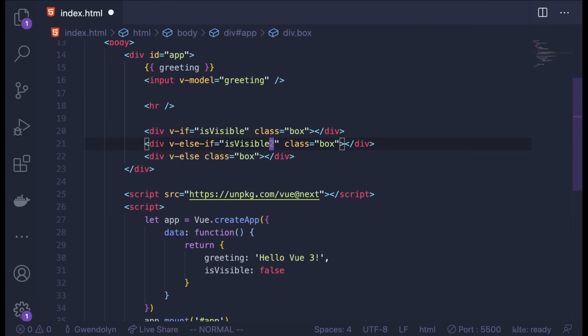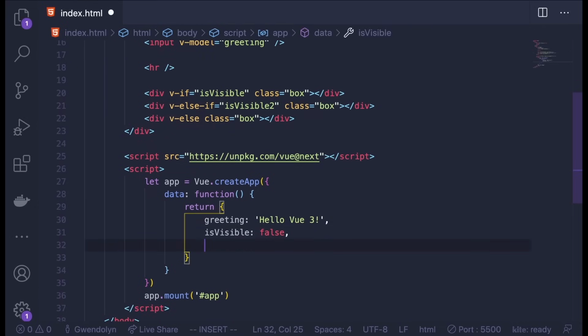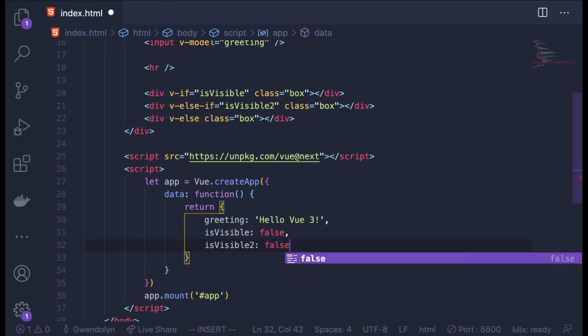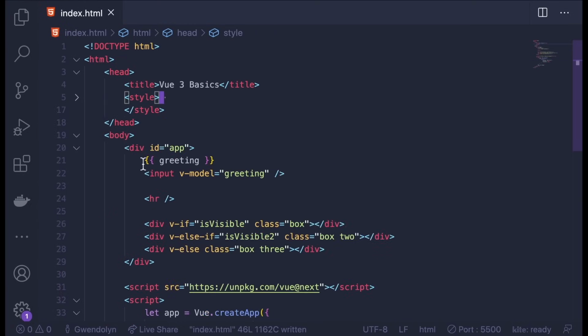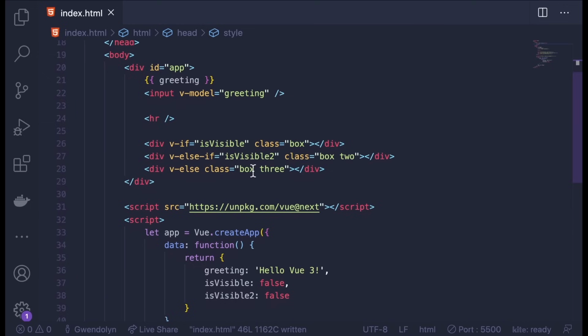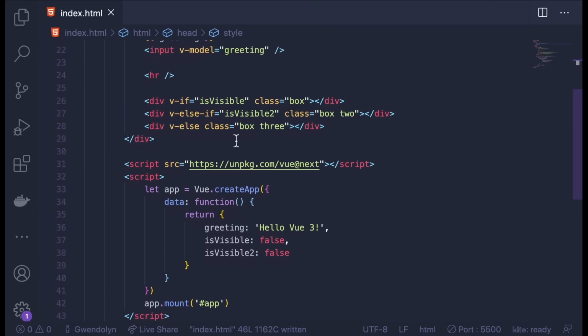I'll add another variable here. So isVisible2. So I've added a little bit more CSS here to differentiate between the three boxes that I've created here. And this works as a regular if-else statement.